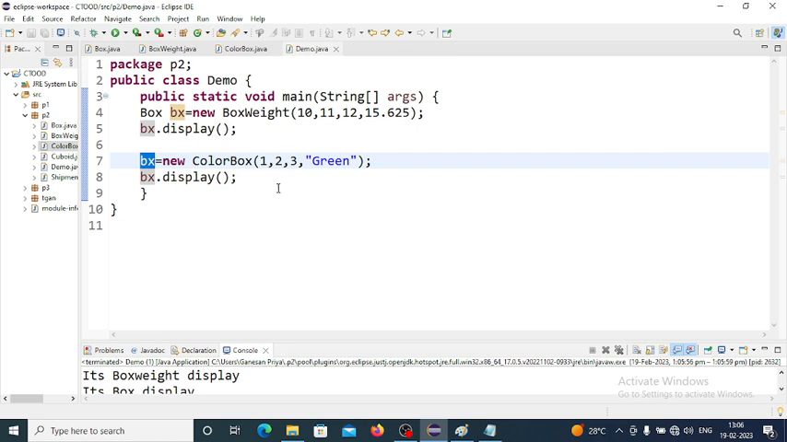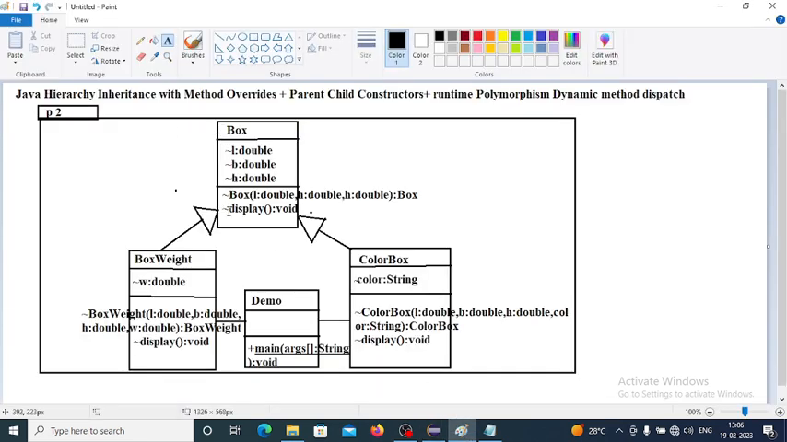So runtime polymorphism you can achieve only through method overriding. You can see the design and understand: the parent class has a display method and the child classes also have display methods, and all the classes have constructors. When implementing a child constructor, you must call the parent class constructor. So this is the way we can implement hierarchical inheritance with method overriding, parent-child constructors and runtime polymorphism.